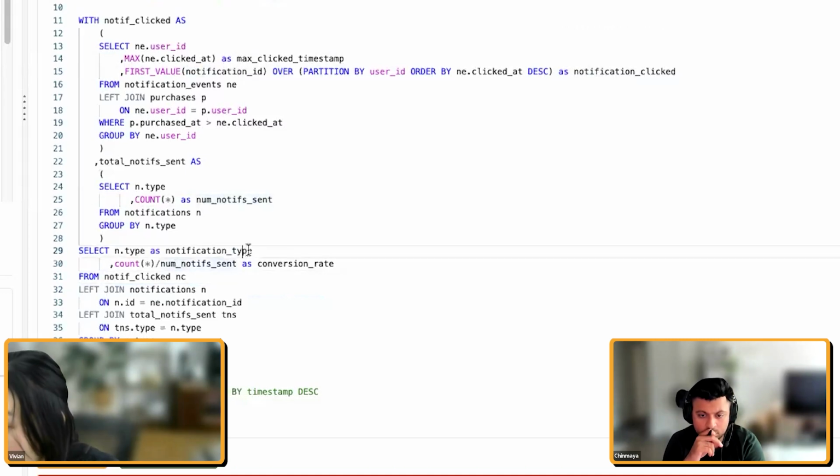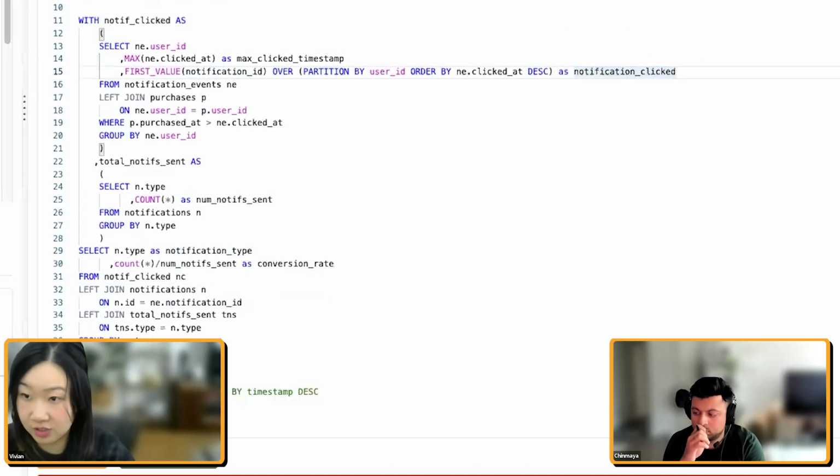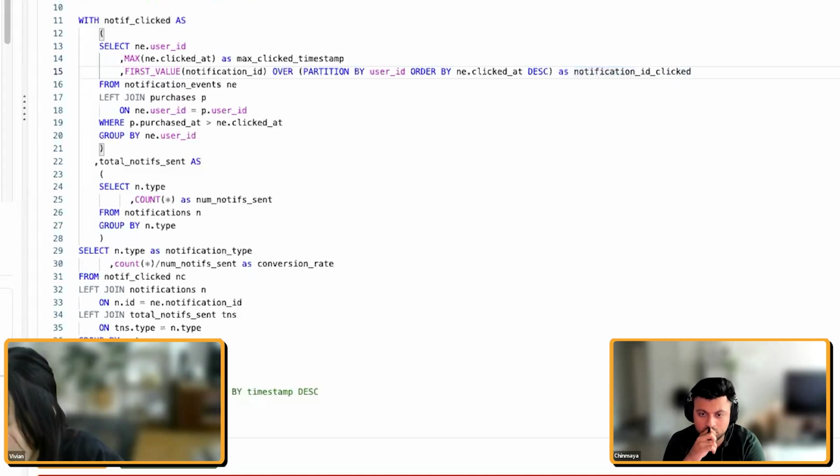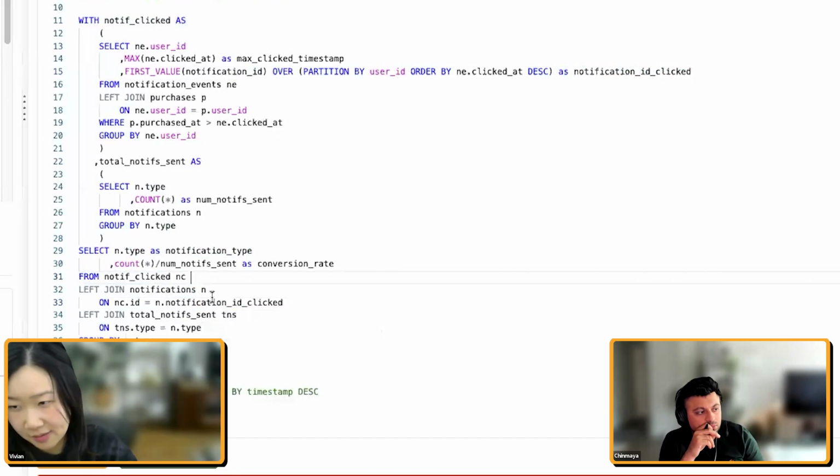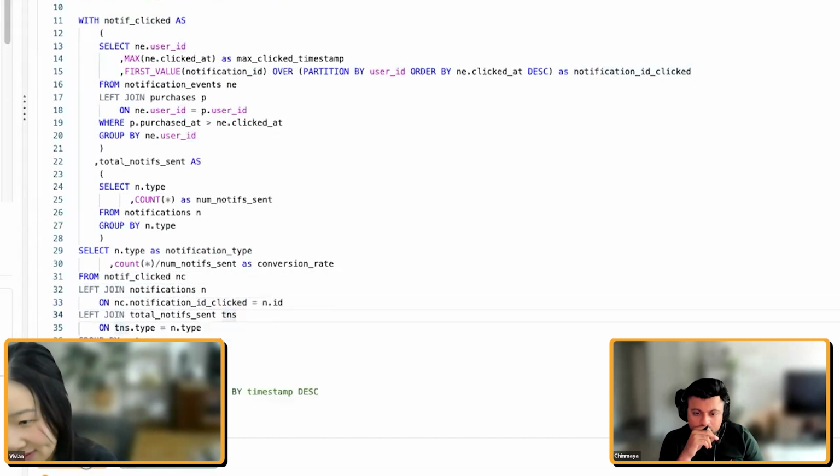Now that I've gotten rid of that, I could just use this notification ID. Maybe I'll name it notification ID clicked. And then from here, I could just join on from this clicked, joining onto notifications. If I just replace this, which would be the wrong one. Does that work? I'm just going to run it and see what happens. Oh, okay, that actually works.